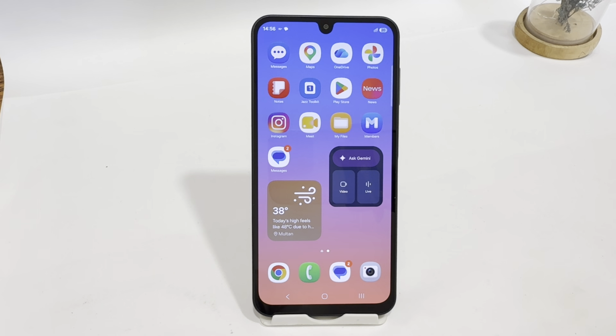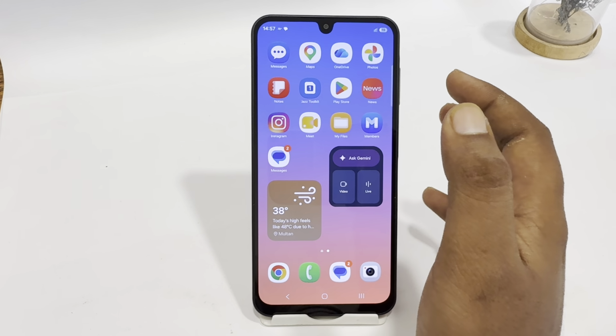Hey guys, today I'm going to tell you how to fix Samsung account sign-in error in Samsung Galaxy S25 Plus. If you're using Galaxy S25 Plus and you're facing the issue that whenever you try to sign into your Samsung account, you might see error, your processing failed, or any type of error that you're unable to sign in. So let's see some possible fixes for this.